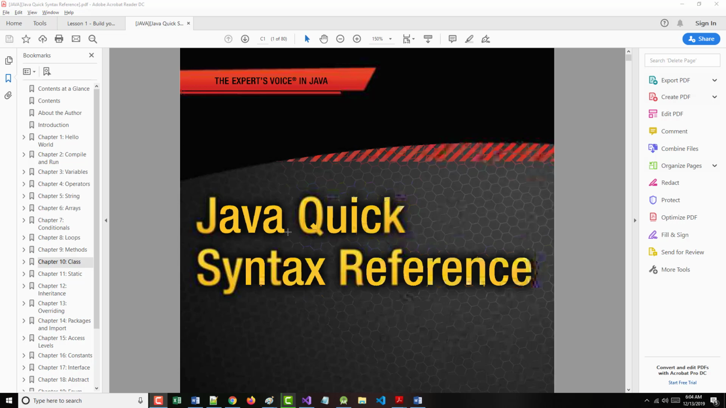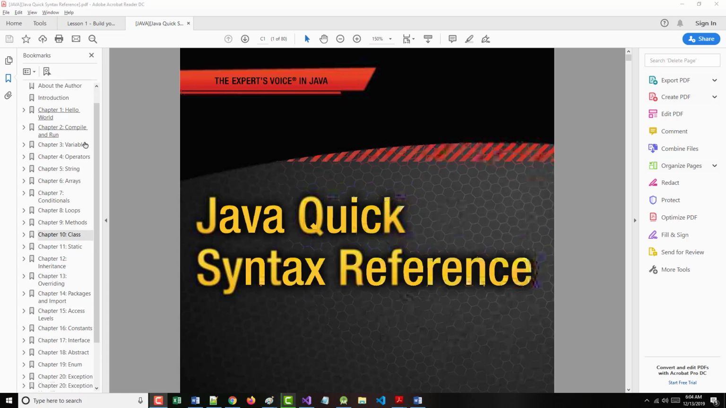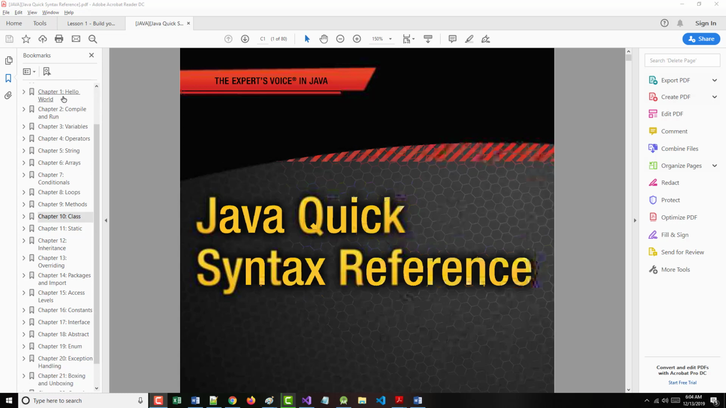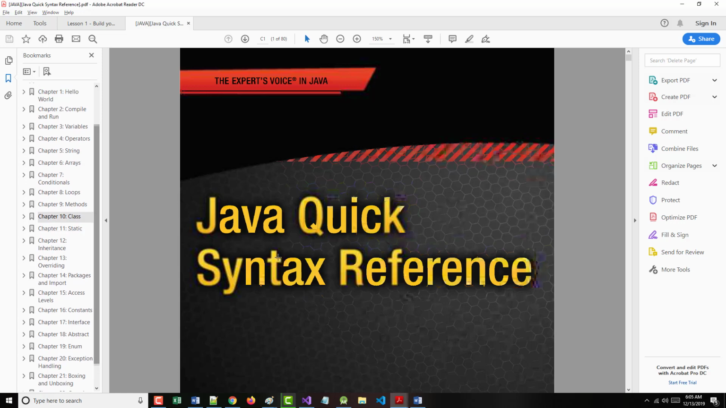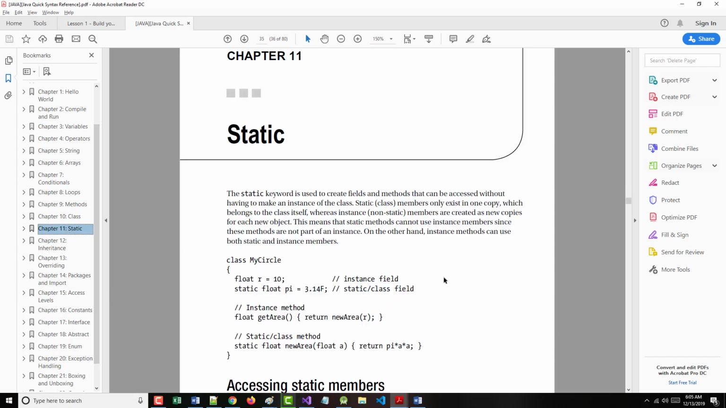I'm currently in the first book, Java Quick Syntax Reference, and I've done the first 10 chapters of the book, meaning I've got about 12 to go, and actually there'll be more than that because this copy that I have here is a little older, so I'm actually going to do another chapter or two. But I'm up to Chapter 11 talking about static.